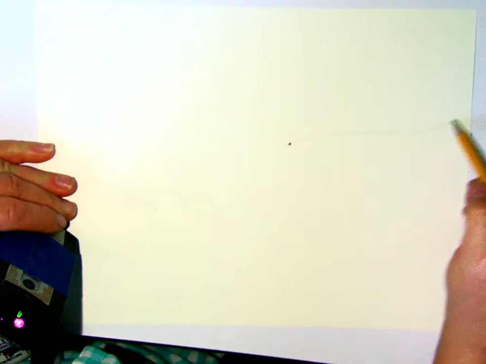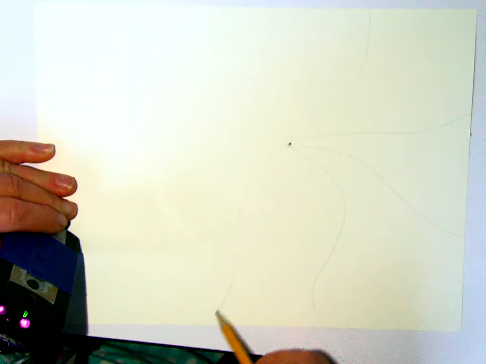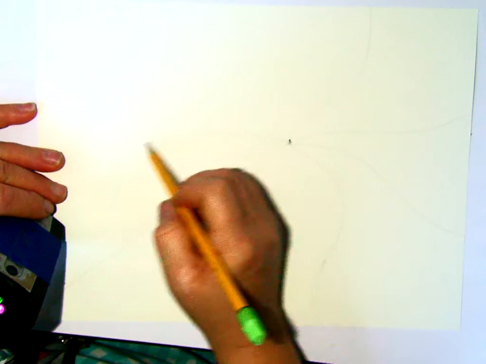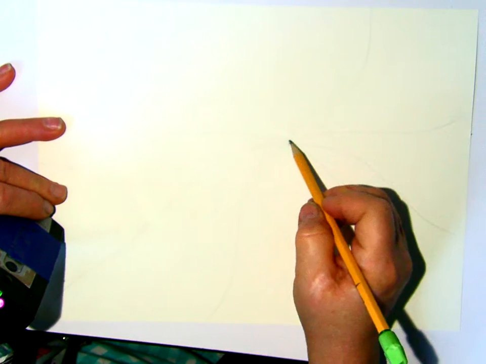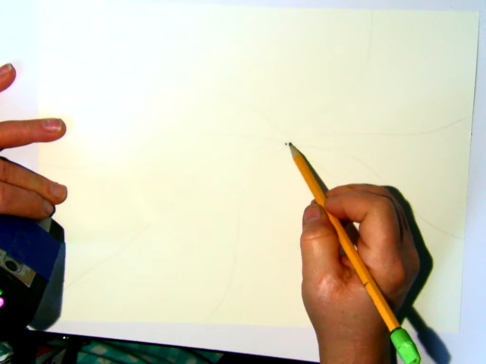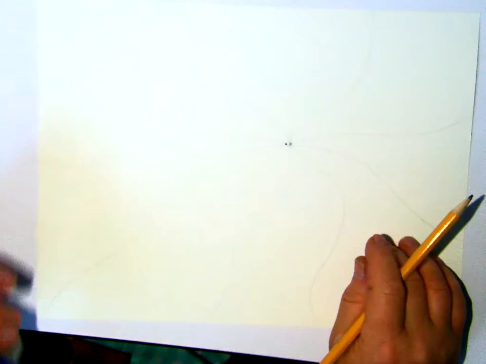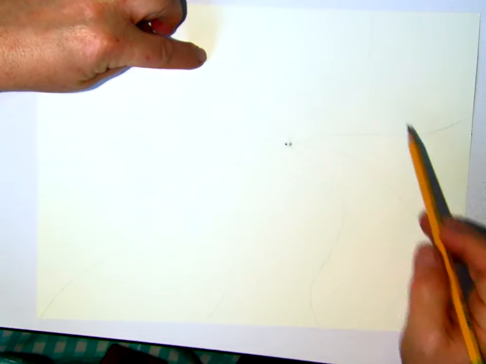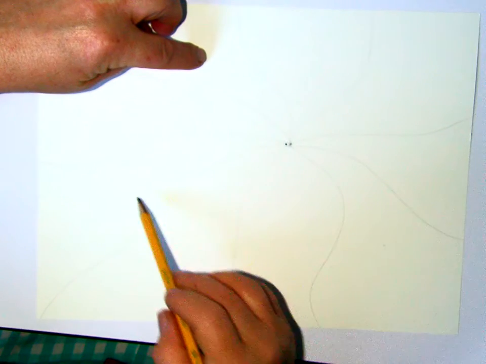So I'm going to draw some curvy lines. So there's 1, 2, 3, 4, 5, 6, 7. That might actually be 8. I'll have to count these again. Okay, so I've divided that now. I'm going to count them. There's 1, 2, 3, 4, 5, 6, 7, 8, 9.